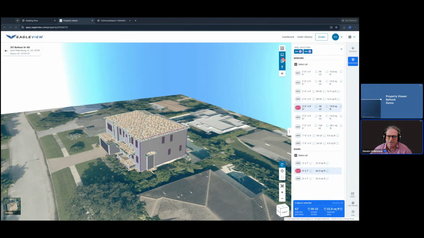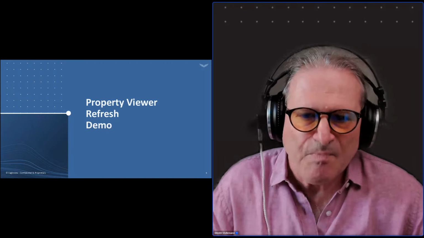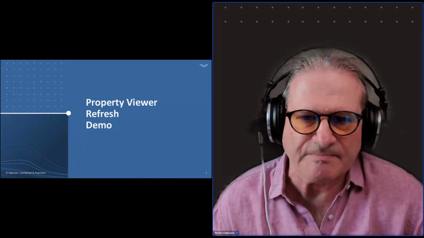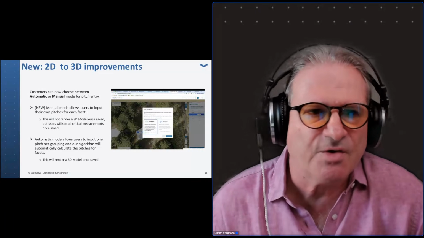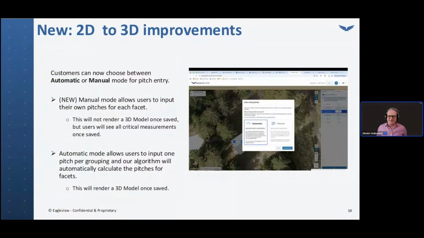So let me go back briefly to our slide deck here, and there we go. So now we want to talk about the 2D to 3D, oops, if I can use the right window, that would be better. Okay, perfect, we are back.